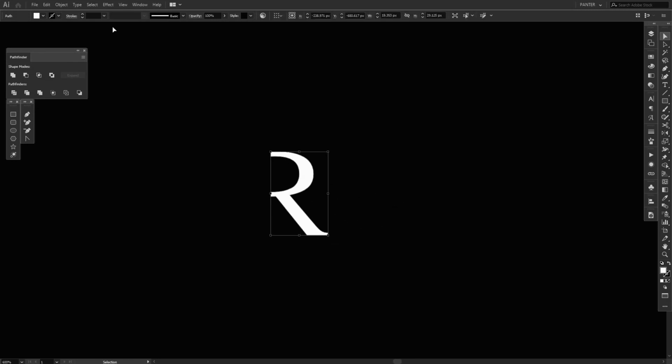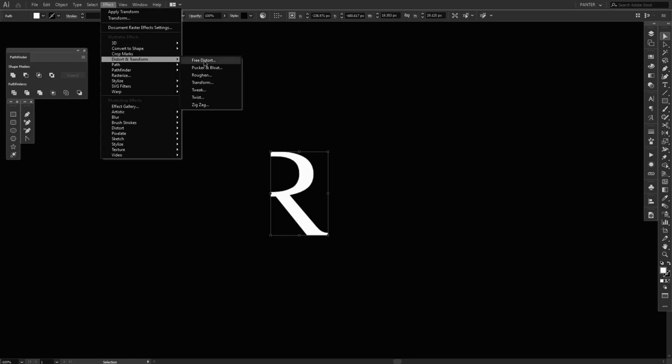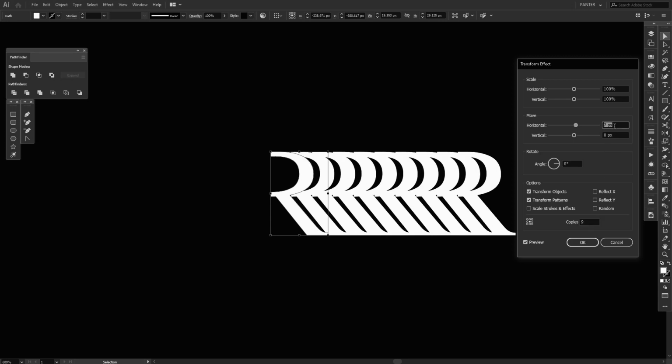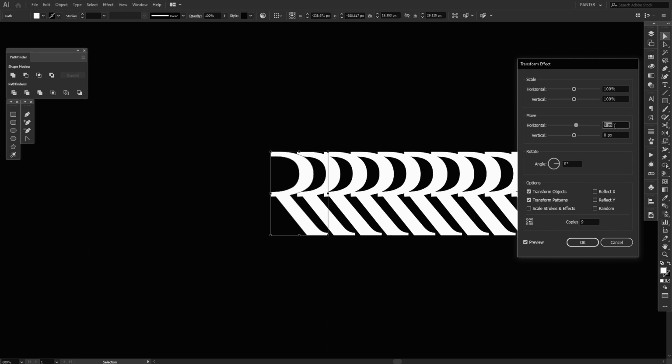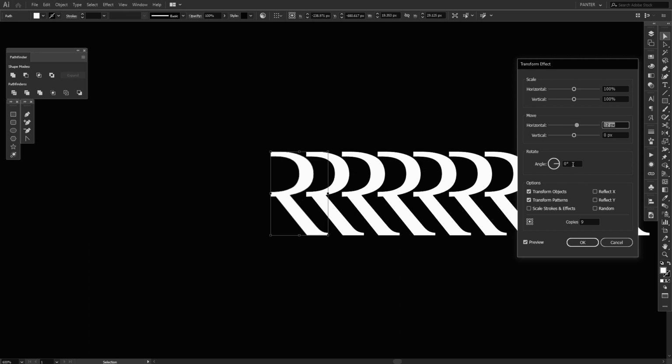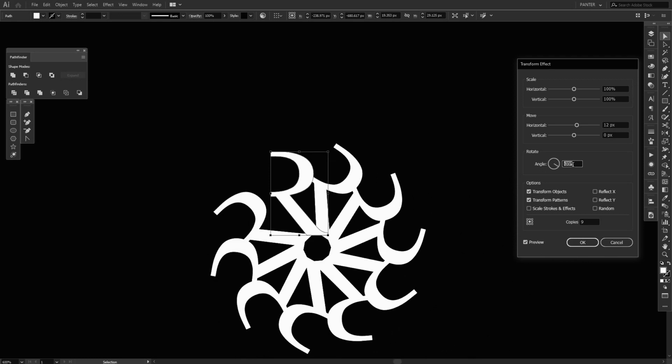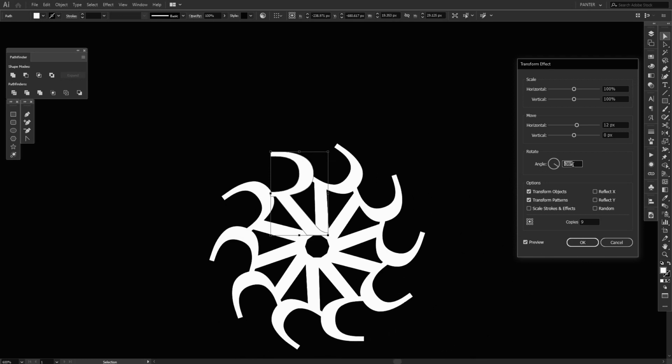From here, I'm going to go to Effect, Distort and Transform, Transform, Preview, and now let's start transforming. Of course, I'm going to create like 9 copies of this. And from here, I can see that we've got a lot of stuff going on. I'm going to decrease this to somewhere around 36. Now it's perfectly aligned in here.